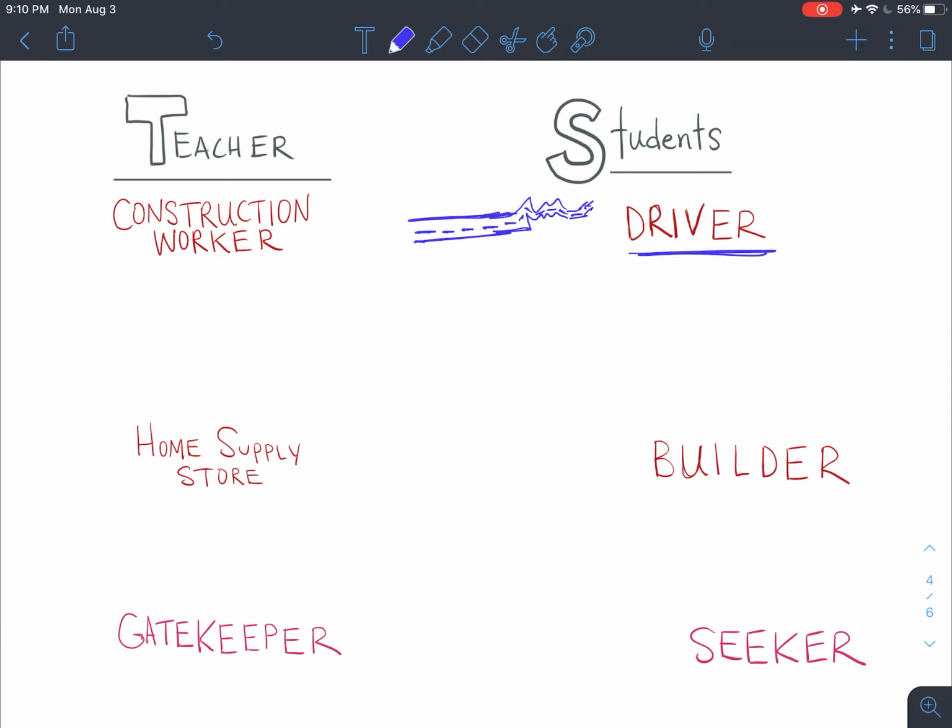They have to get in the car, they have to start the car, they have to put on their seatbelt, and then they have to use the gas and the brake pedal along with the steering wheel and all of the other instruments within the vehicle to drive along the road. But it's their job to drive along the road. It's my job to build that road for them.